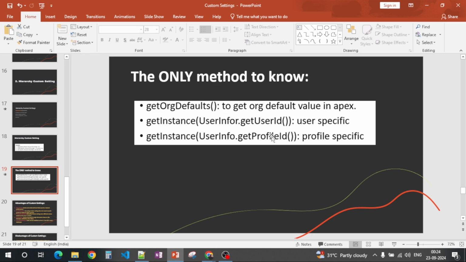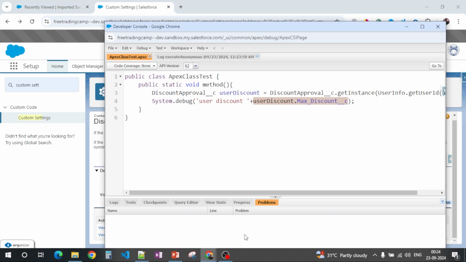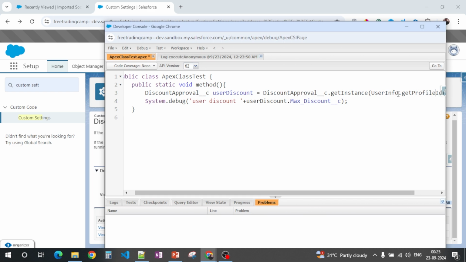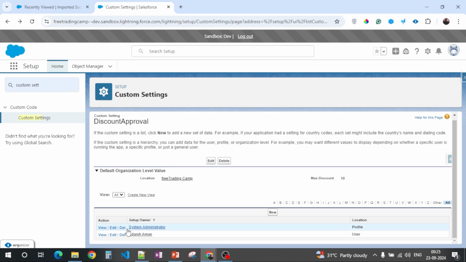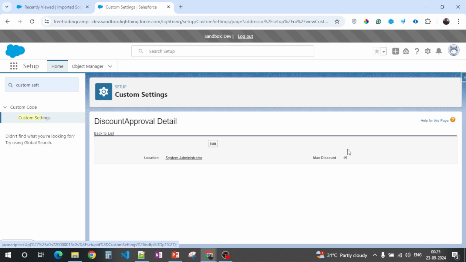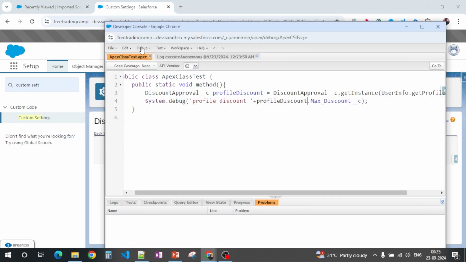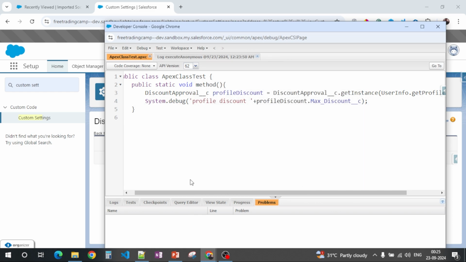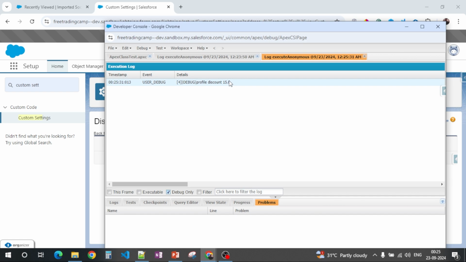Now the next one is just similar to the user ID, but instead you have to give the profile ID. So I'll go to the code again. Instead of user ID, we just have to change it to profile ID. Okay, if you want, you can give profile discount here. Okay, so since my profile is system admin, what is the discount of my profile? It is 15. So the result which I am expecting on the developer console is 15 when I execute the code. If I go to debug, I'll see the discount as 15.